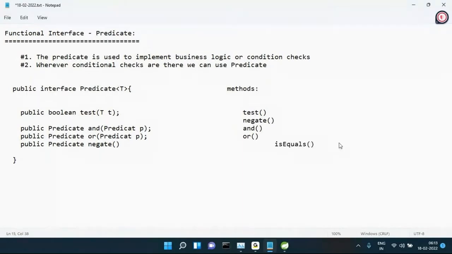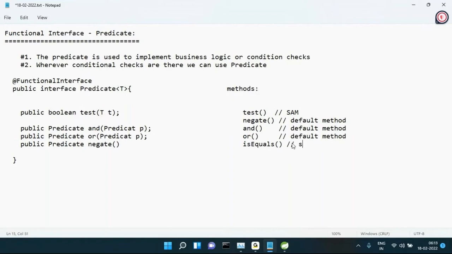Now we'll see how the static method works. A functional interface has a single abstract method; it can also have default methods. isEqual is a static method. Yesterday we saw examples on abstract and default methods. Now we'll see how static also works.